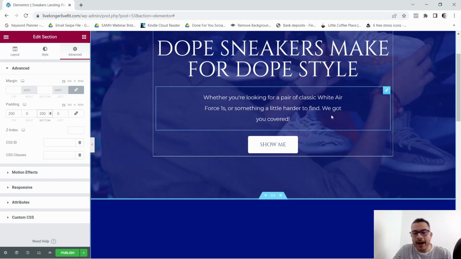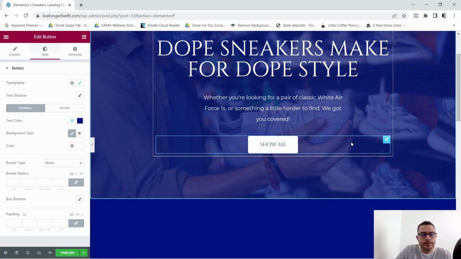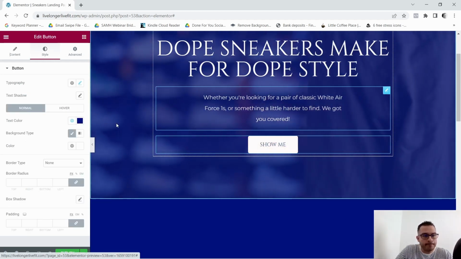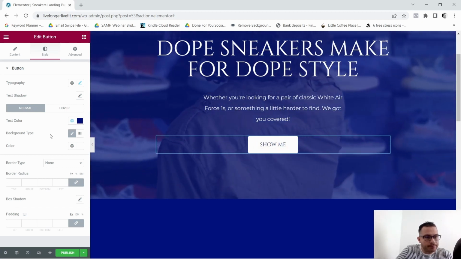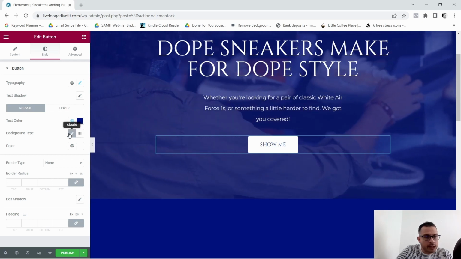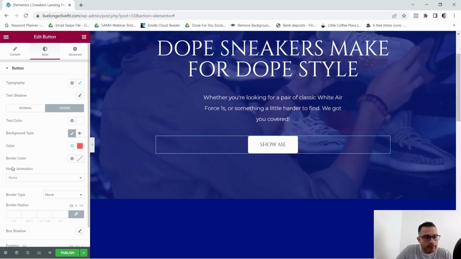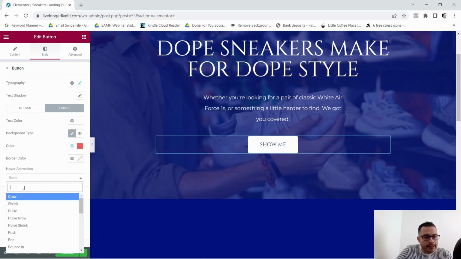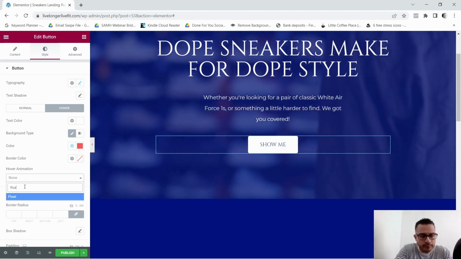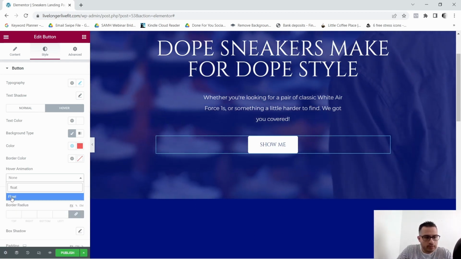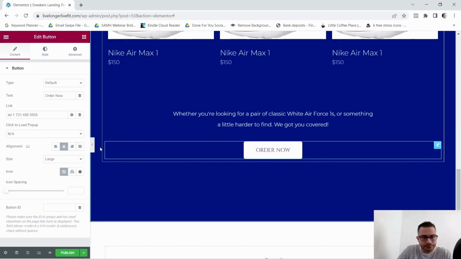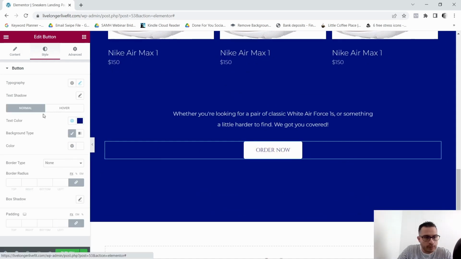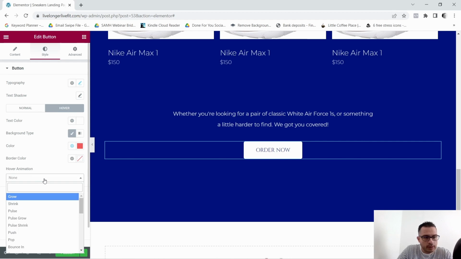Now one thing I forgot is actually I wanted to give this button some animation. So in order to do that, let me just look for the animation tab. So hover right here, hover animation. I want to make this float. Okay, so we want to make these buttons float. Same thing for the other button. So we go to style, hover, and we want to say float.